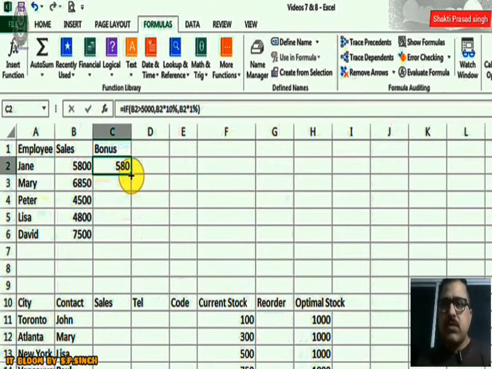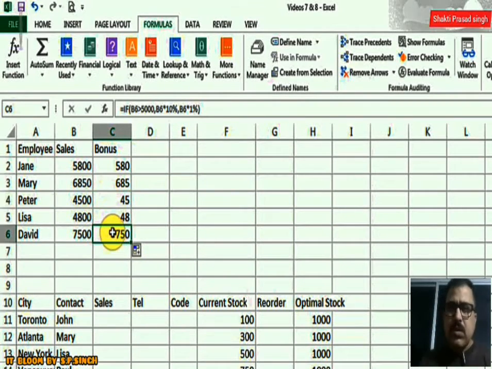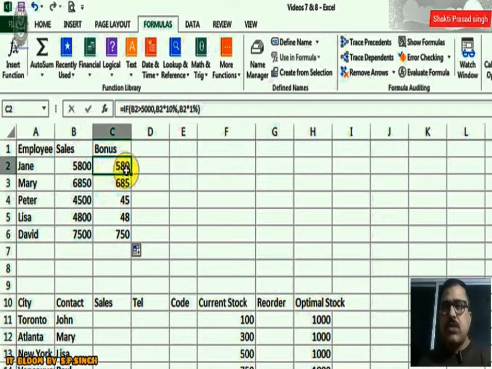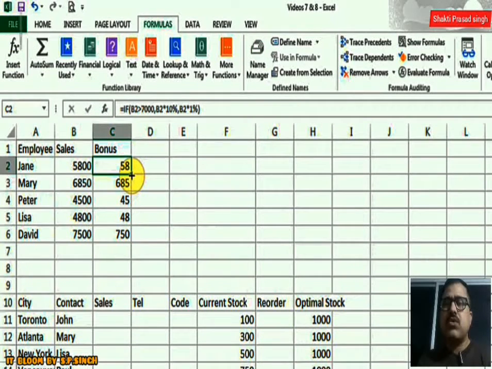Now if I use the fill handle, you'll see that those with less than 5,000 get 1% bonus, and those with more than 5,000 get 10% bonus. Anytime you change any of your criteria, you have to click on C2 and start the fx, because in that cell you have the IF function, so it will open that, or you can make the changes in the formula bar. Either way, I prefer to go here. If I change the value to, say, 7,000, I have to click OK, and now I have to use the fill handle again to apply the formula down. So now only one person gets the 10% bonus.